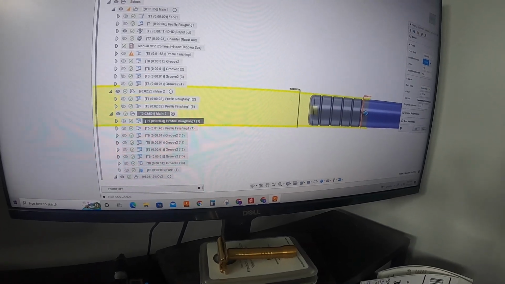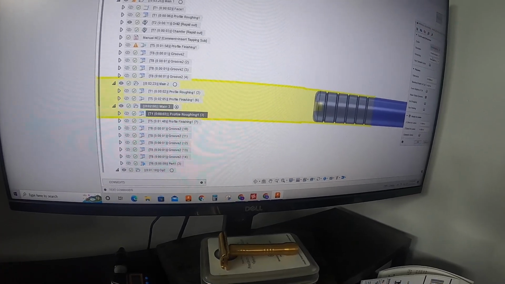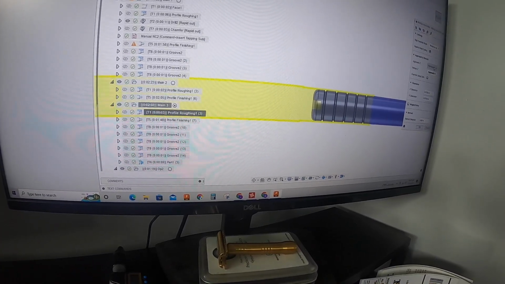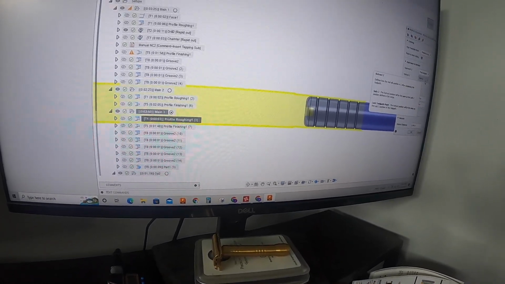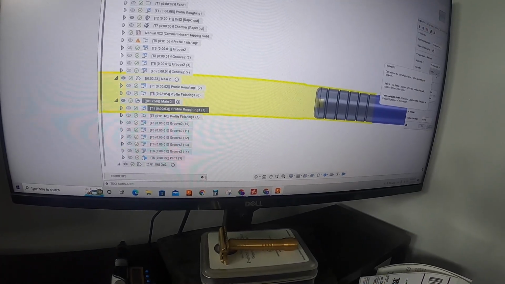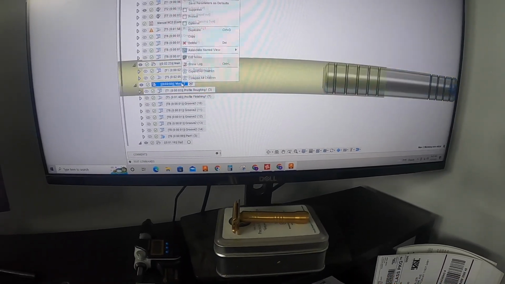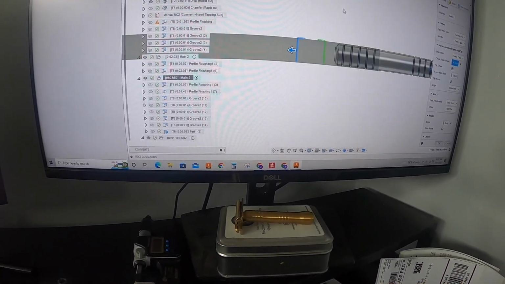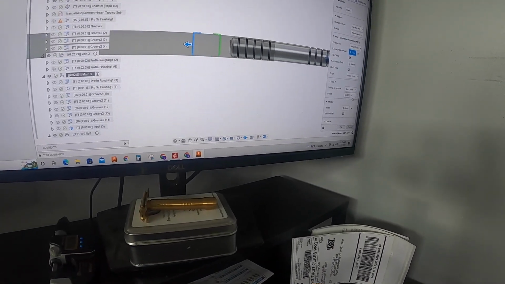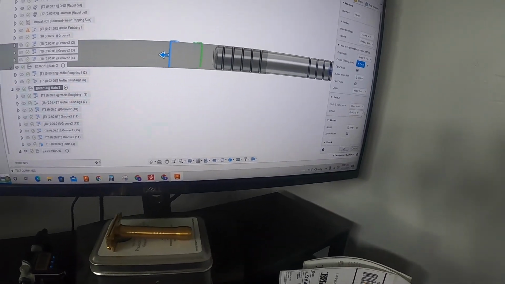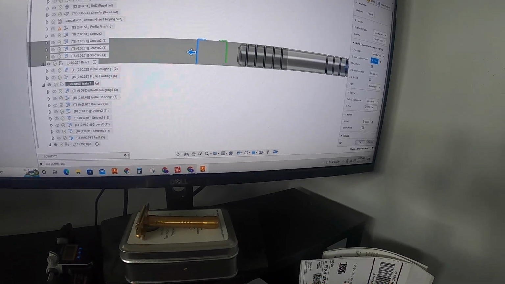Come on back. So that's all correct. That's all correct. Approach Z. So retract Z is set to safe Z, which I'm guessing is for some reason my safe Z is my stock front minus 2.00315. Definitely something I would type in there. Not.